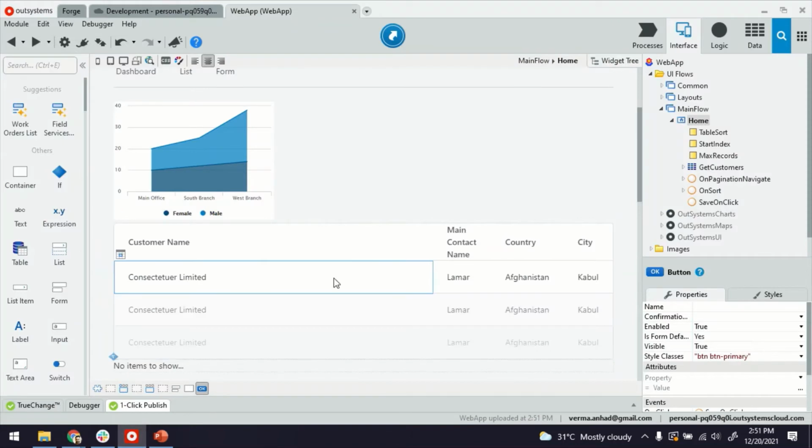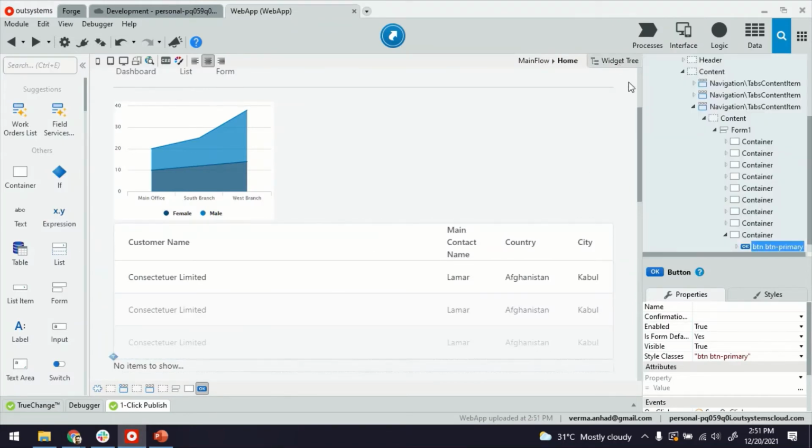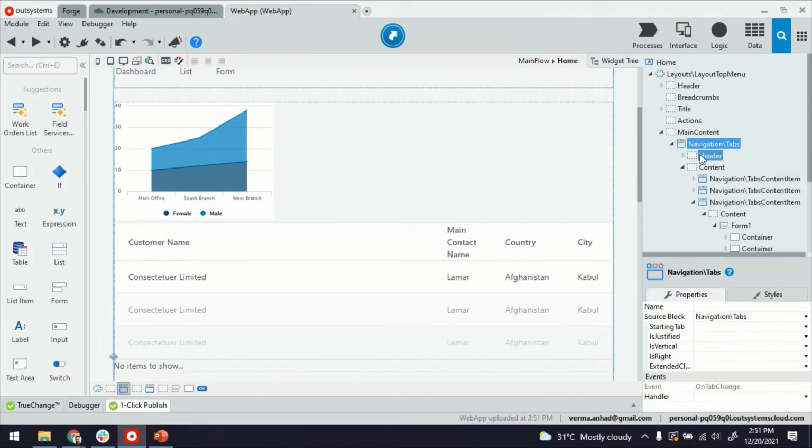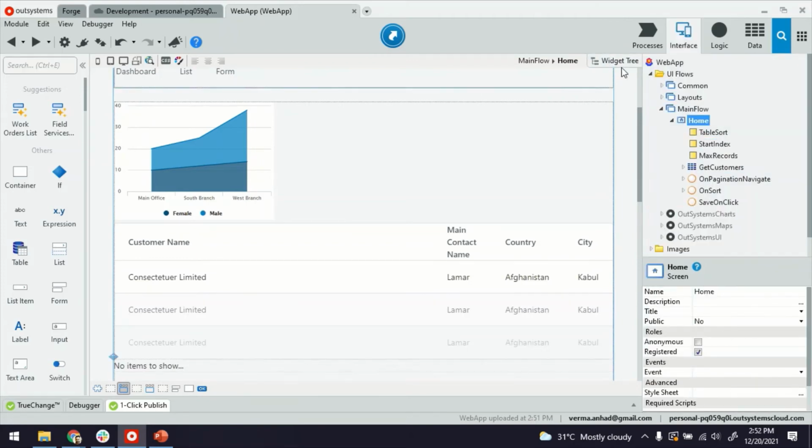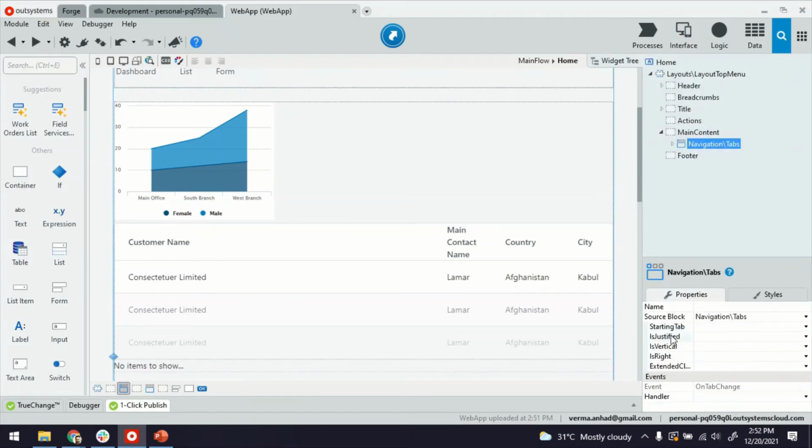Now, if I go back, there are some additional configurations. Let me select the main tab here. Notice some properties here. You're able to define which is the starting tab. So you can say start from 0, 1, 2 in my case.